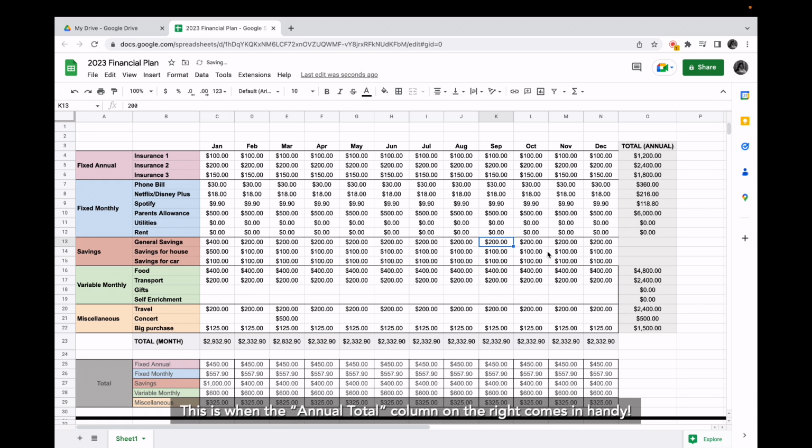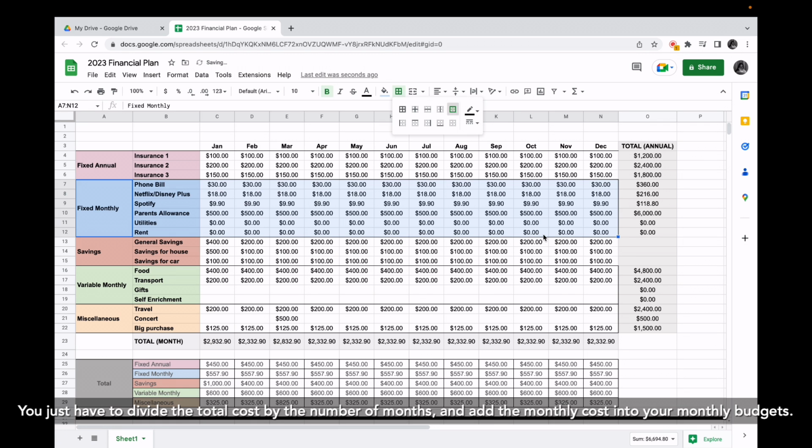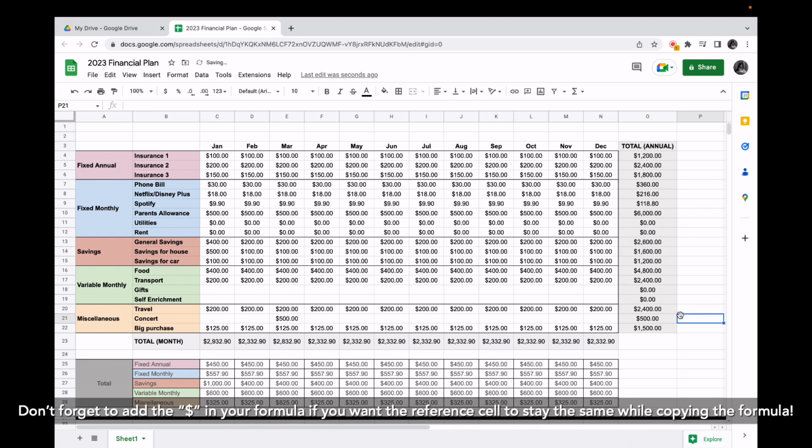This is when the annual total column on the right comes in handy. You just have to divide the total cost by the number of months and add the monthly cost into your monthly budgets. Don't forget to add the $ sign in your formula if you want the reference cell to stay the same while copying the formula.